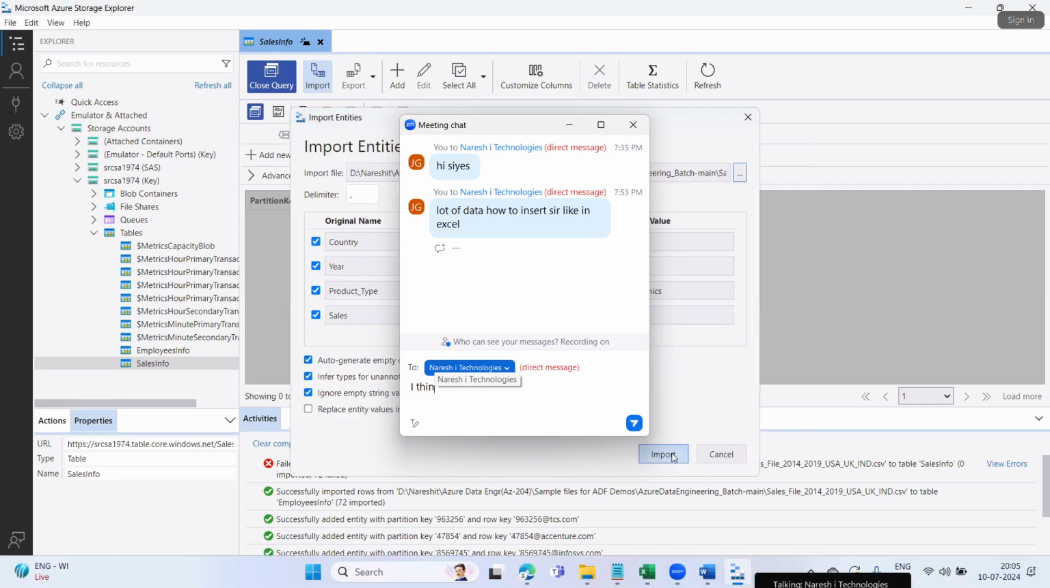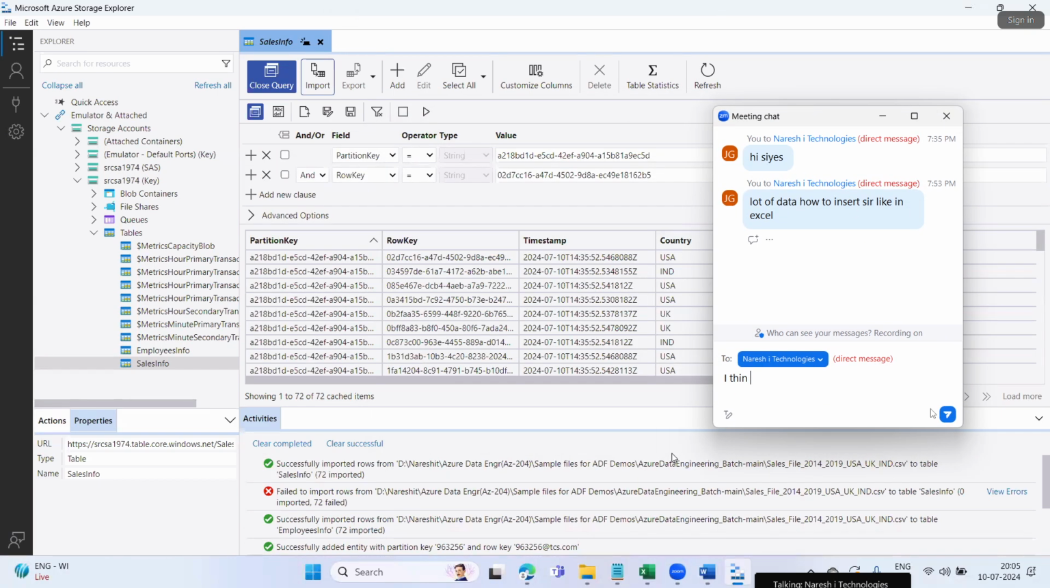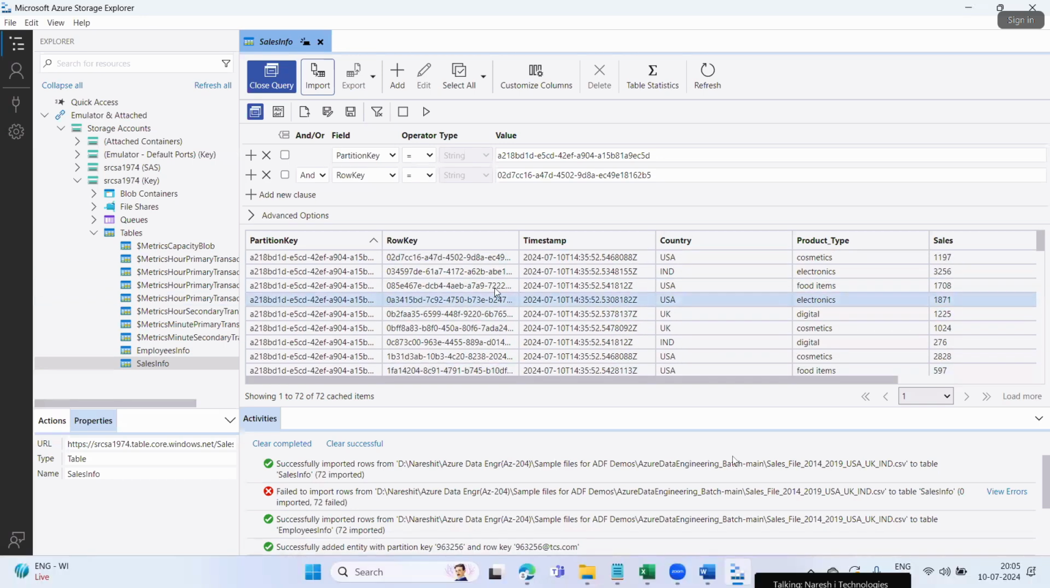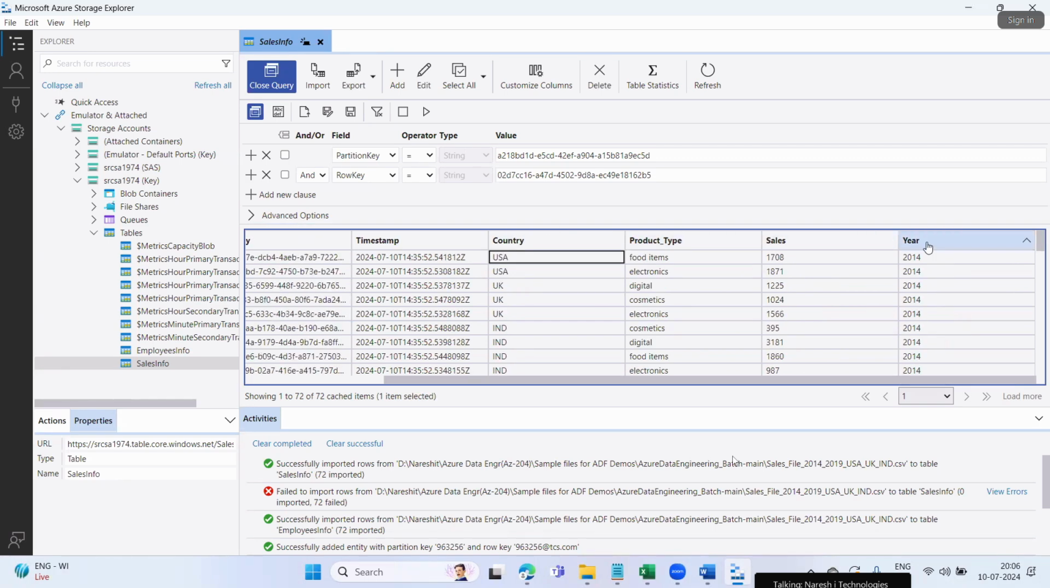Okay, I'll say here import. So now it has got imported. See, guys, partition key, row key is the unique value that it has taken by default. Let it be timestamp when you have created this record, when this record has been inserted into the cloud table, and here are your actual columns: country, product type, sales, and year. These four columns it is showing here.